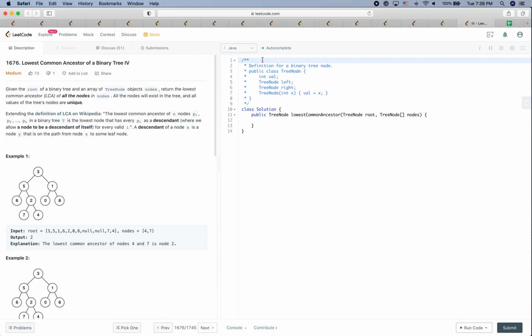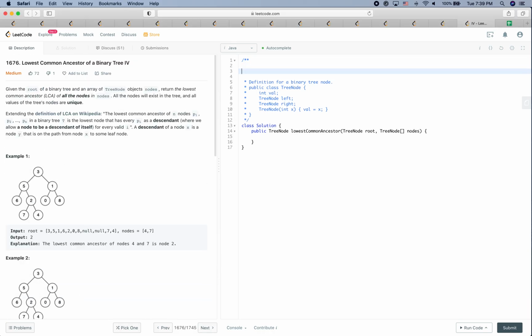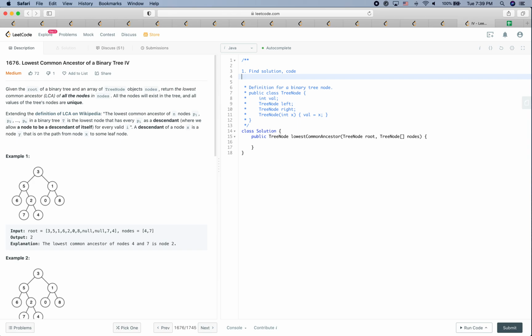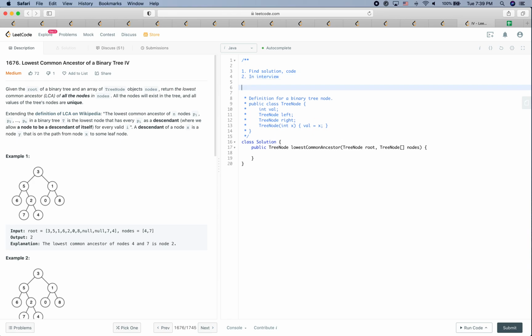Okay, so Leetcode practice time. In this video there are two goals. The first goal is to see how to solve this problem, and then we are going to do some coding work. And the second goal is to see how we should behave in a real interview. So let's get started. In a real interview, the first step is always to try to understand the problem.